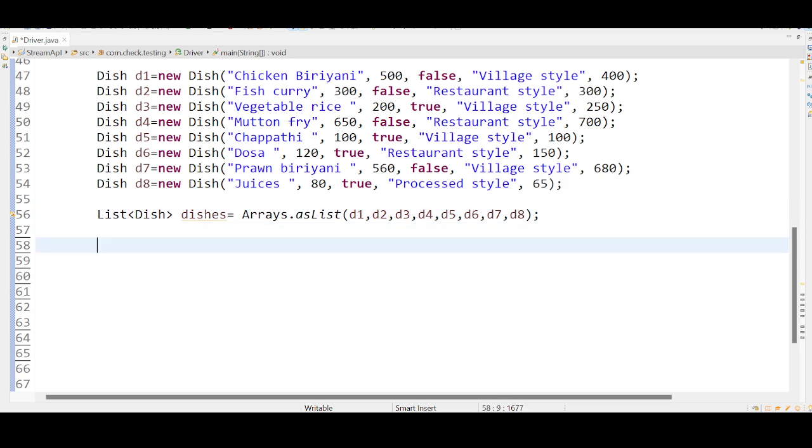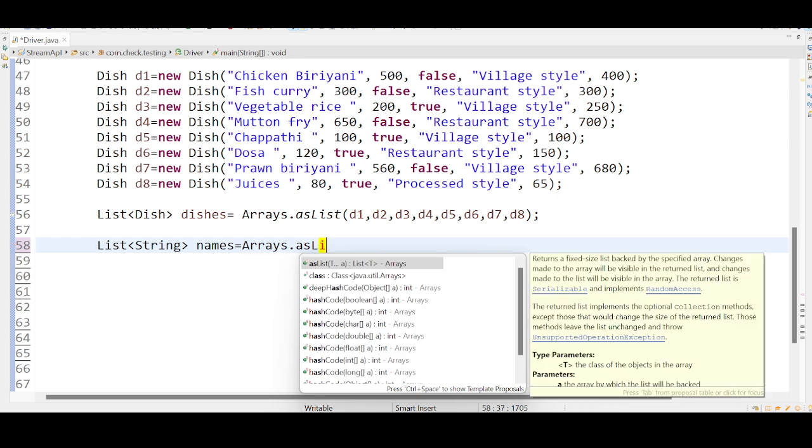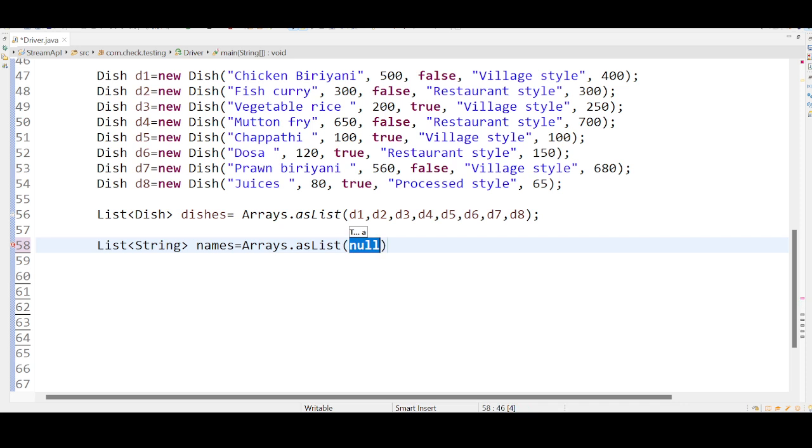Let us say that I have a list of string objects. I want to store some names, guys, in alphabetical order. So Arrays.asList. Forget about this code, this is something new. I just want to ensure that you are getting this. Okay, Arrays.asList.